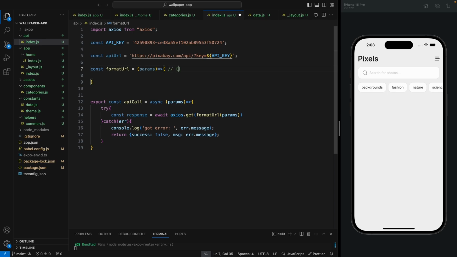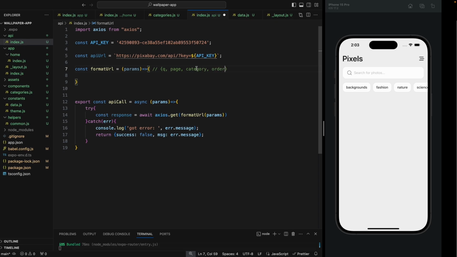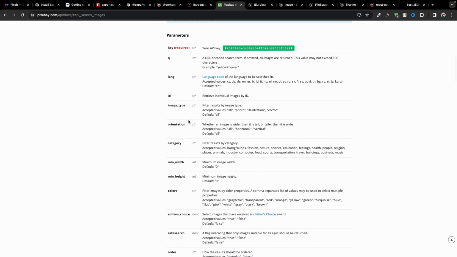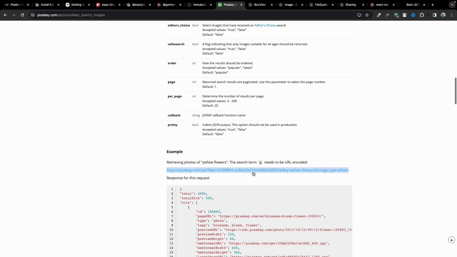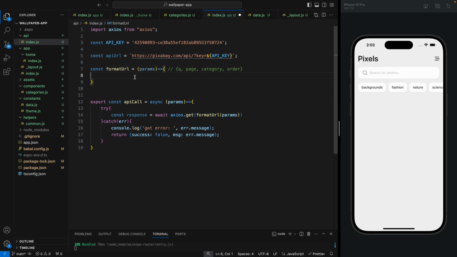And these can include the query, which will be the search text, the page, the category, the order, and the orientation. So if we move to API documentation, here is a list of all the parameters that we can use in this API URL. We can basically append any parameter here, but only the query parameter will be encoded, so we will have to check that.